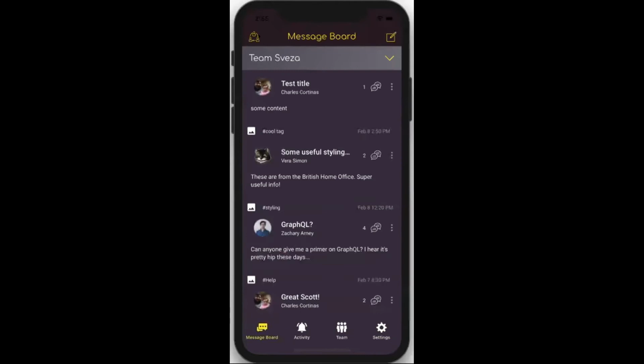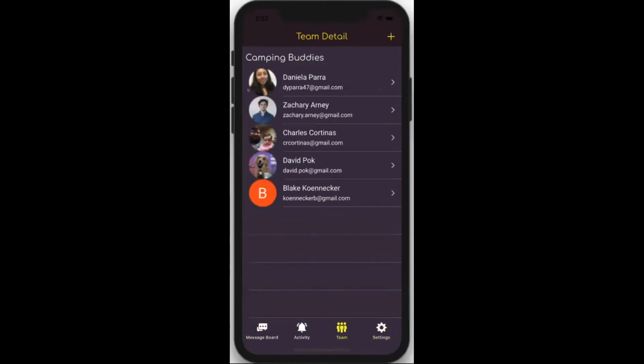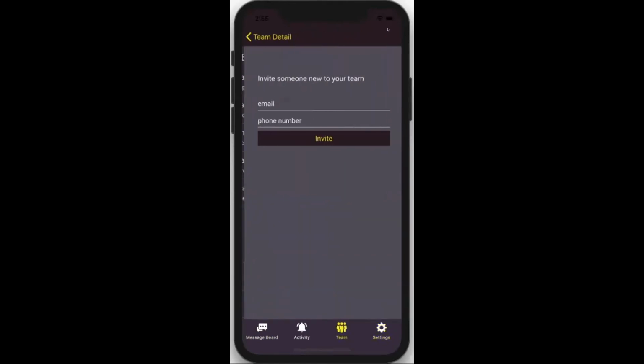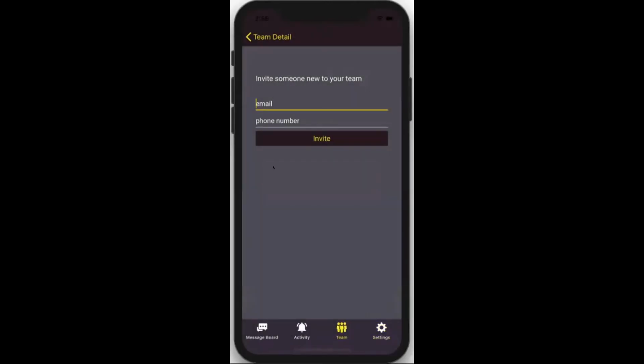Let me actually go back to my camping buddies. This is not a premium team, so you won't be able to add more than 5 users. So let me just try to add a test@gmail.com, and it will tell you error. You're only allowed to have 5 users.